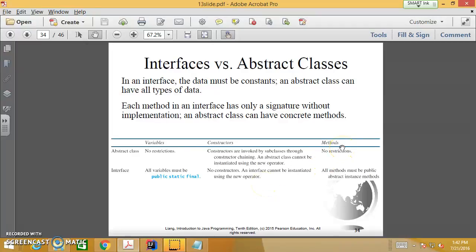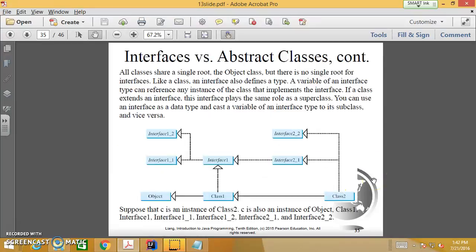For the methods in an abstract class, you can have a concrete method, which is an implemented method, or you can have an abstract method, which is just a method header. Both of them, no restrictions. But for an interface, you only have abstract methods, and they are public, which you're not required to define with the public keyword. It can be omitted.